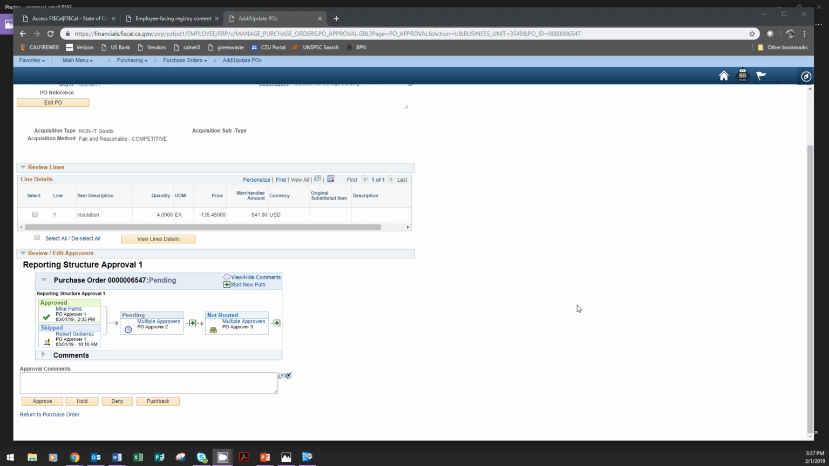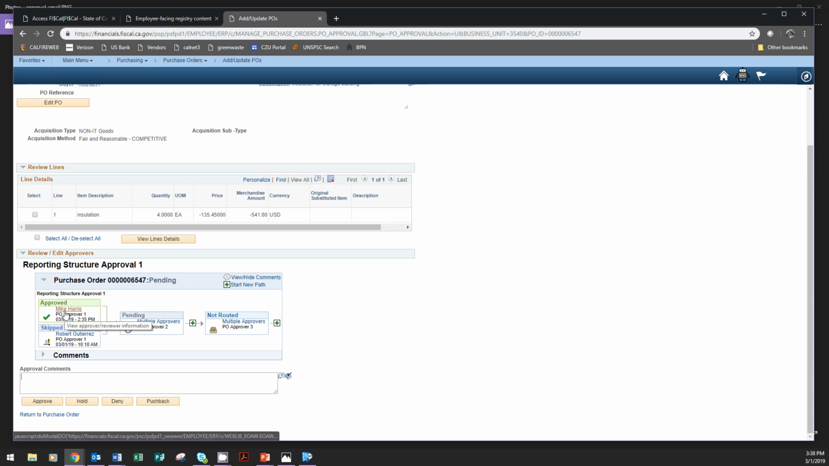If there is a problem with the purchase order and you do not think it should move forward, deny it. Include a comment here in this box before you click Deny so the buyer knows what to fix. Approver level 2 and 3 will also see the pushback button, which allows them to send it back to the previous level of approver for revisions. So if I pushed it back now, Mike Harris, who approved at level 1, would then get a notification that it's been rejected, but it wouldn't go back to the buyer. To send it back to the buyer, you'd click Deny.